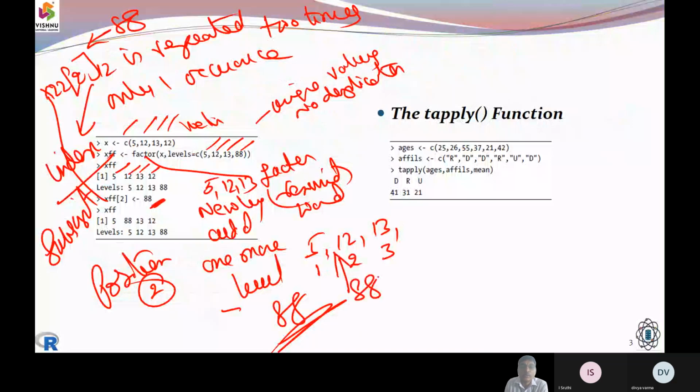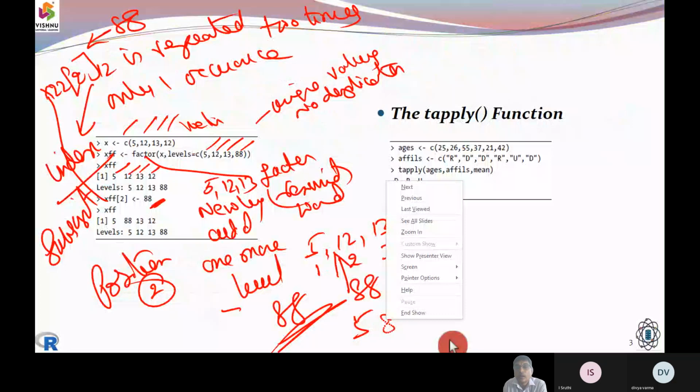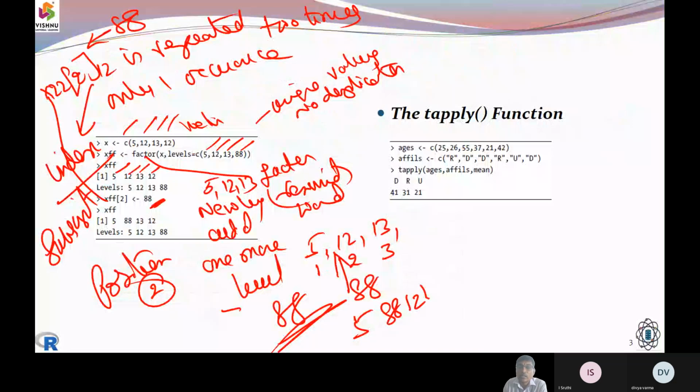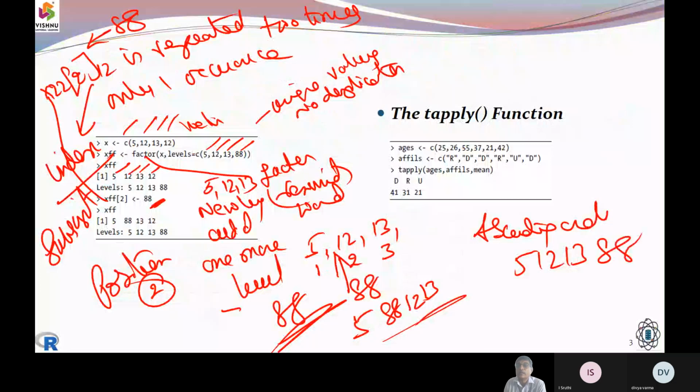So obviously 88 is going to be inserted. Then it will be 5, 88, followed by 12 followed by 13. So this is how we are going to get the contents, but they are going to be represented in ascending order. So it says 5, 12, 13 and 88. So this is how we are going to work with the levels.